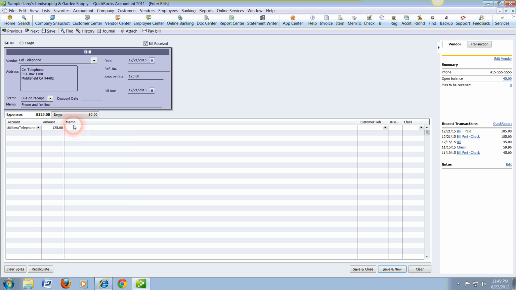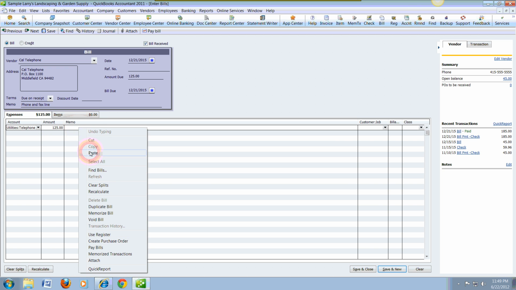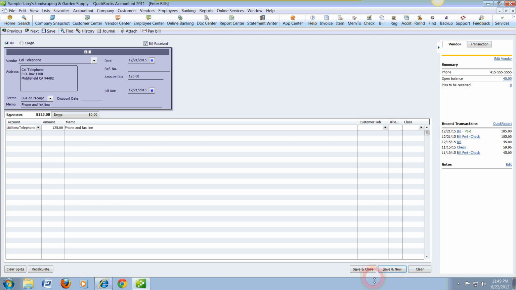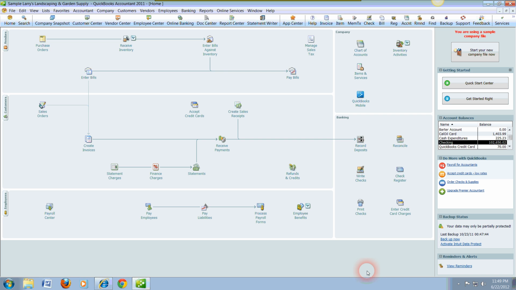In the memo field, we can also copy and paste what we put here in the memo. That way we don't have to retype it. I'm very picky about putting a lot of memos. I believe that they're very helpful, especially when you're searching information. We're going to save and close. And then we're ready for the next step, which is actually paying the bill.